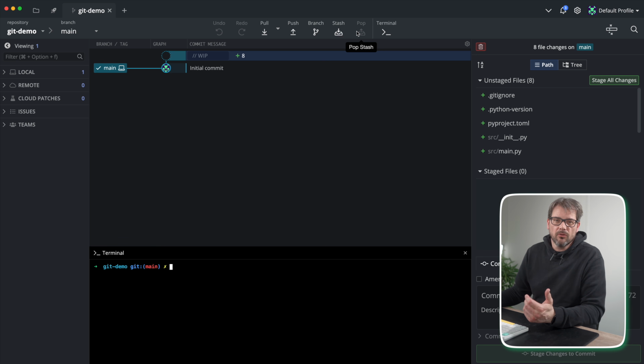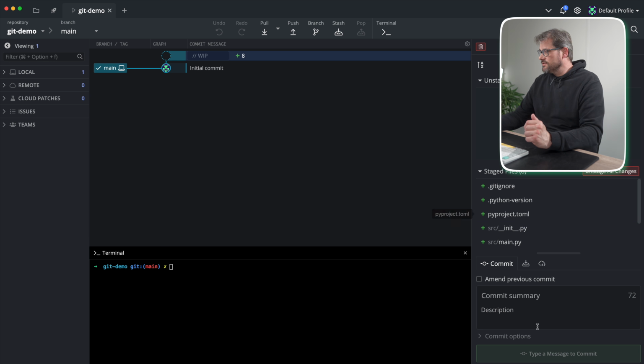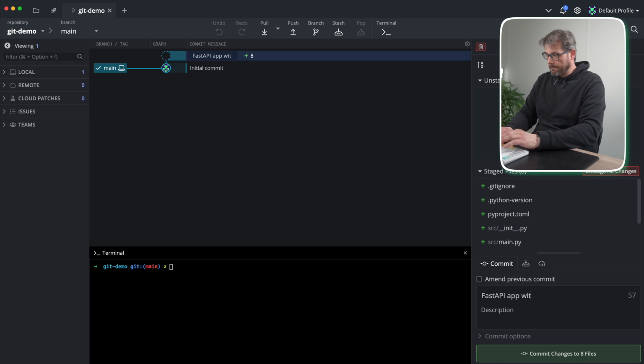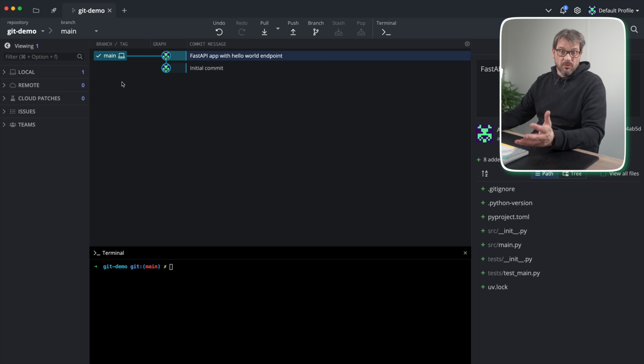Here I have the local repository open in GitKraken. As you can see, the files of this project have not been added and committed yet. So let's do that as a first step. I'm going to stage the changes and then I'm going to add a short message. Like so. In GitKraken, you can now visually see what's happening with your Git repository. So this commit is right here.